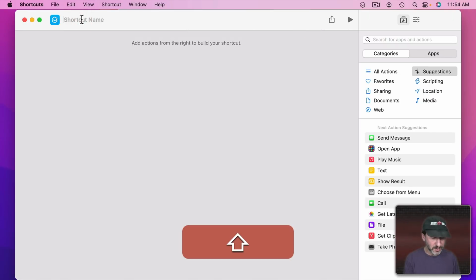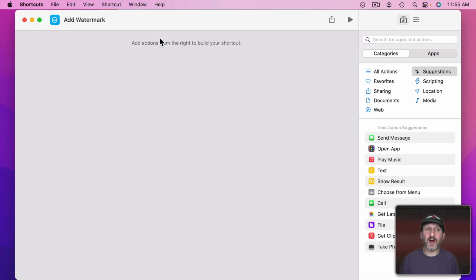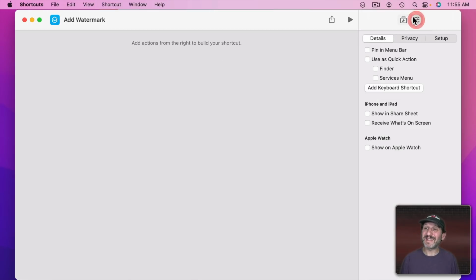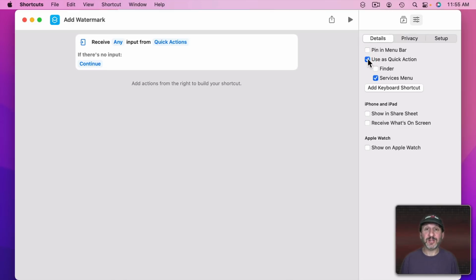Let's call it Add Watermark. And you can customize the color and the icon if you like. The first thing we want to do is set it so that it's a quick action and it appears in the Finder. So it's something where we can select an image and then call on this quick action to add a watermark.